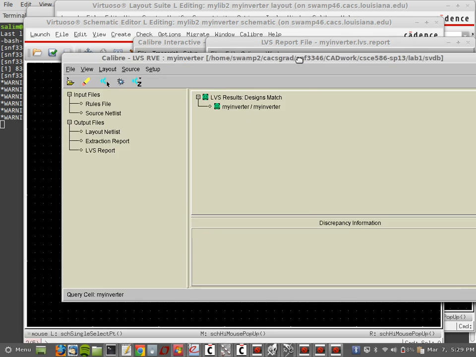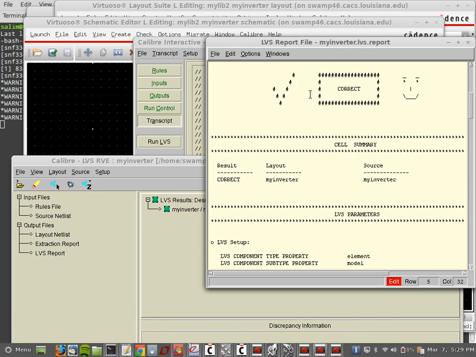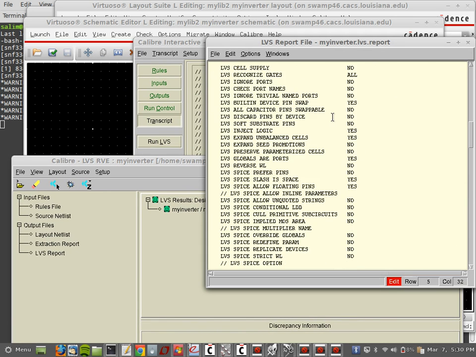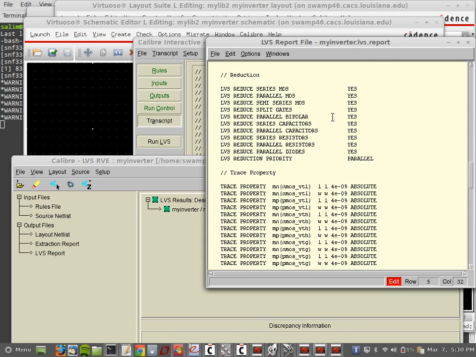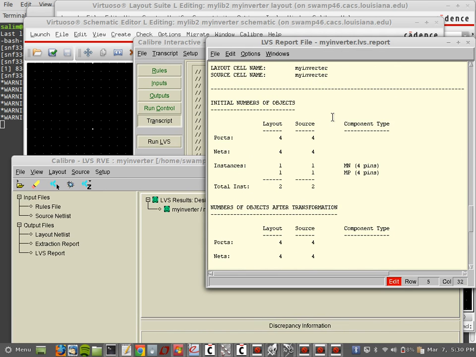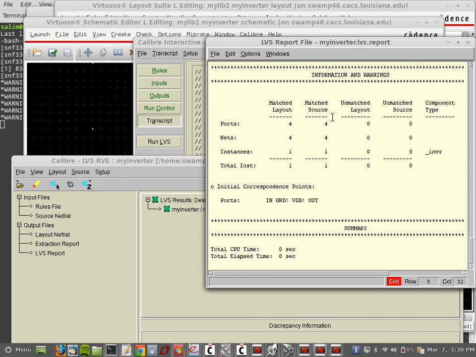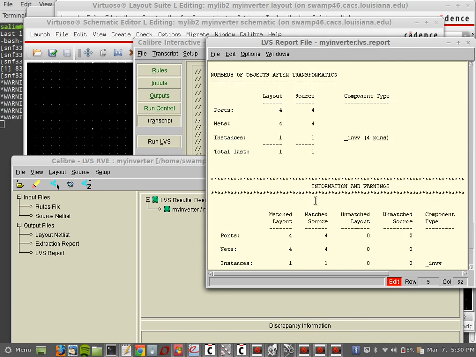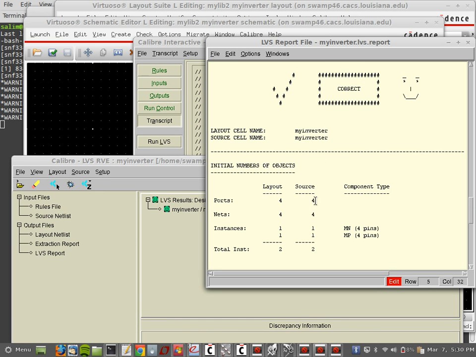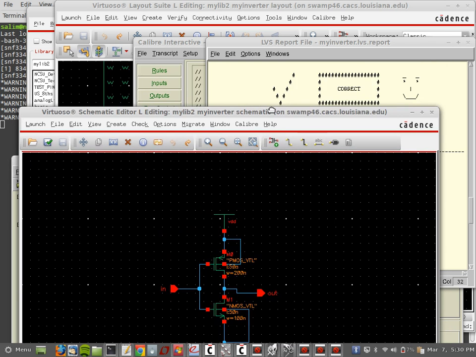When you get the smiley face, you know that they're the same. So everything matches. If you want to see the comparison here, it compares everything. It compares the pin names, input, output, compares the netlist, connections, compares everything. So that's how you know that it's working. You can see the slightest difference, it will detect it. So that's how you know that if your schematic is working for sure, you don't need to simulate your layout. You just need to make sure that they're equivalent through LVS.